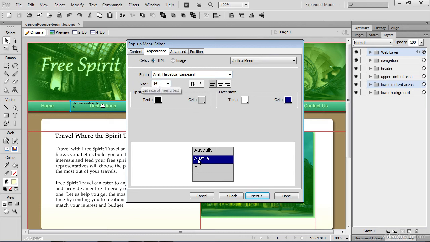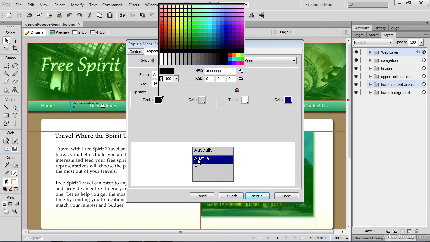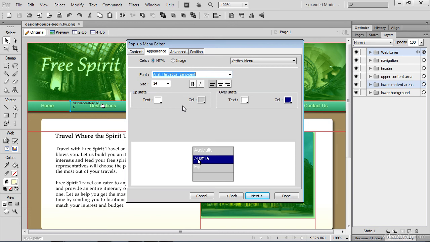My size I will keep at 14. This is bold or italic. That does make it a little more difficult to read, especially the italic. This is your center, left align, or right align feature. Now in the up state, I'm going to set my text to white. So I will click this square and choose the white square.